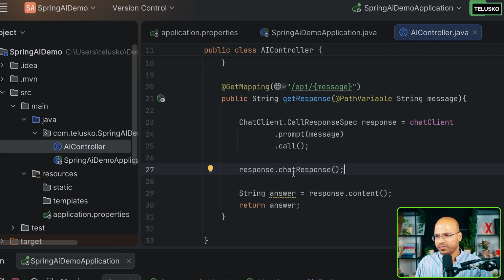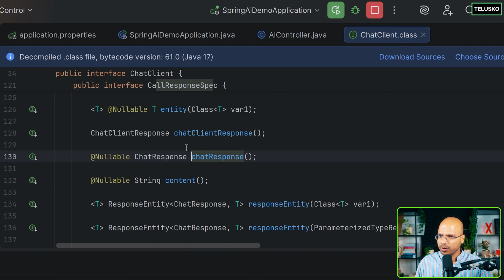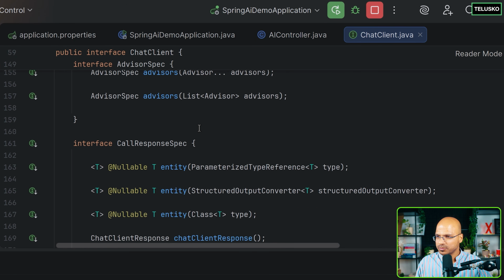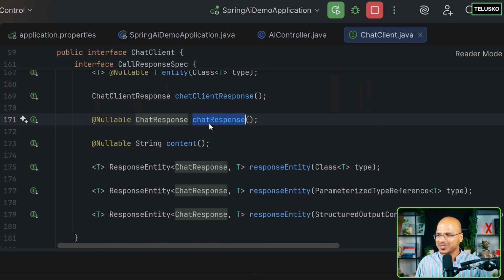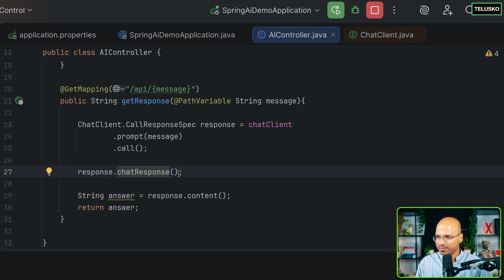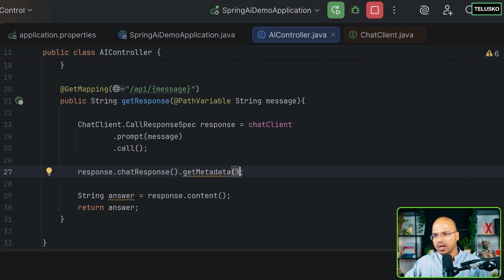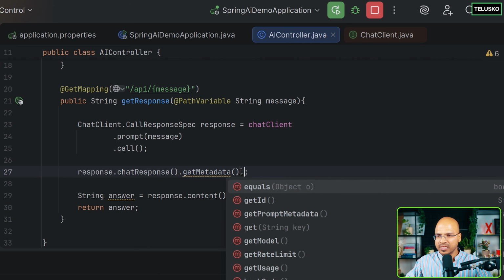Now what does this chat response return? In fact, I will download the sources to get the description for it. Okay, there's no description. They forgot the description, maybe. So chat response returns you chat response. But if I say chat response dot, it gives you getResult. We'll try to use getResult later. Then it gives you metadata. Now this is important.